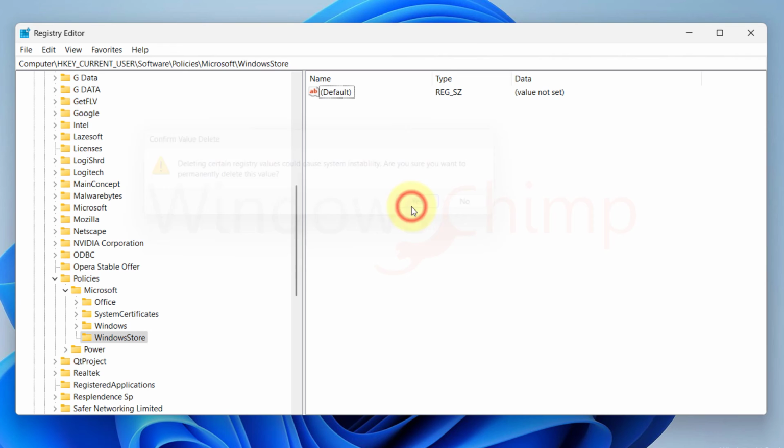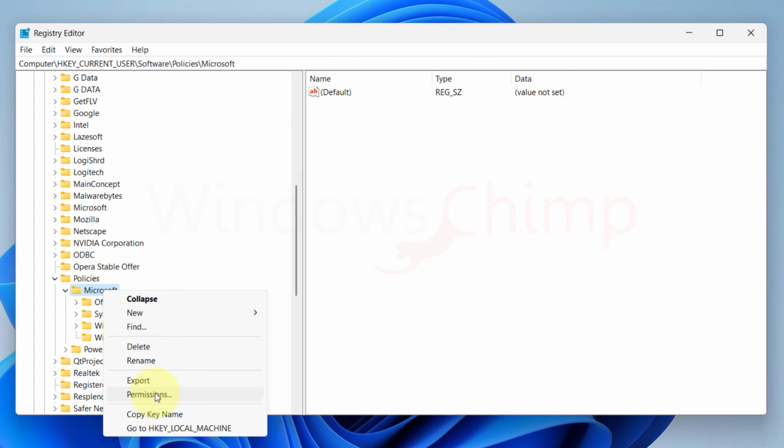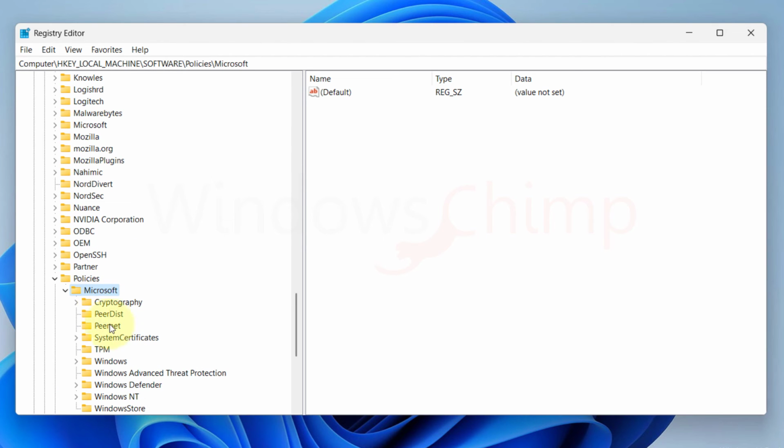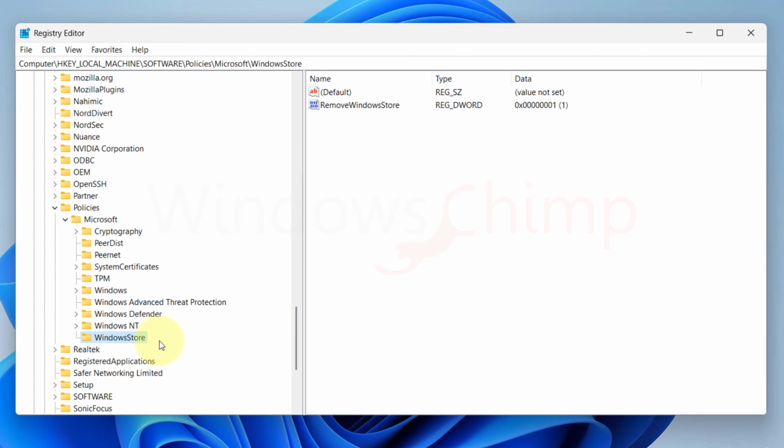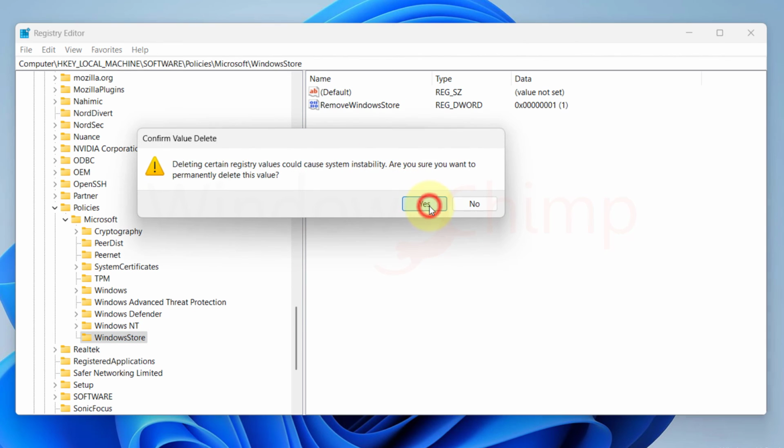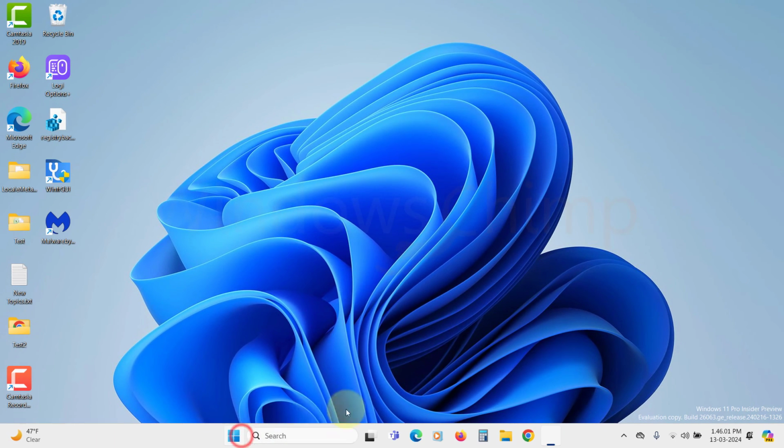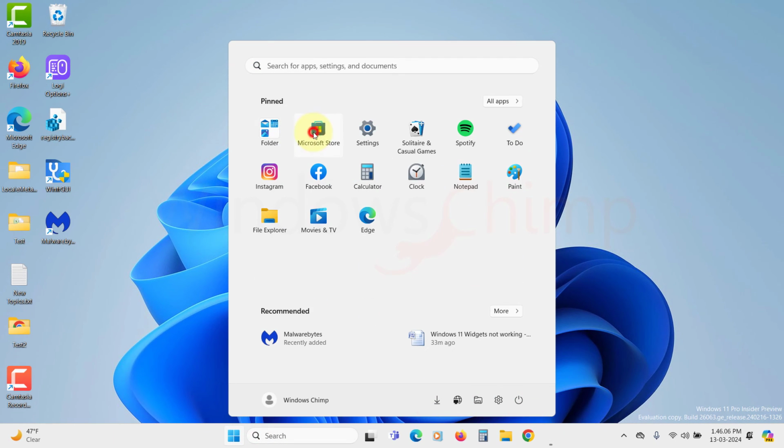Delete. Now we will do the same thing at the machine level. Right-click on Microsoft and select Go to HKEY_LOCAL_MACHINE. Here, select WindowsStore, and if you see the RemoveWindowsStore key here, delete that as well. Restart your PC and check, hopefully Microsoft Store is now accessible.